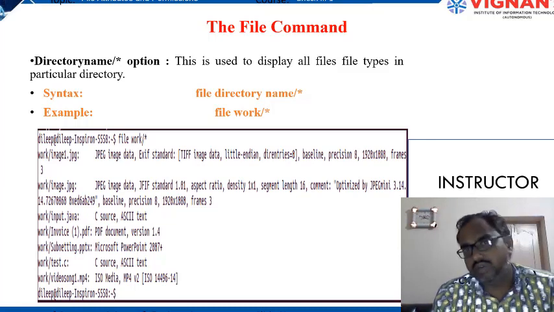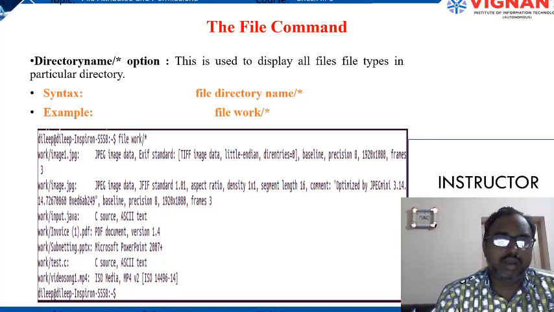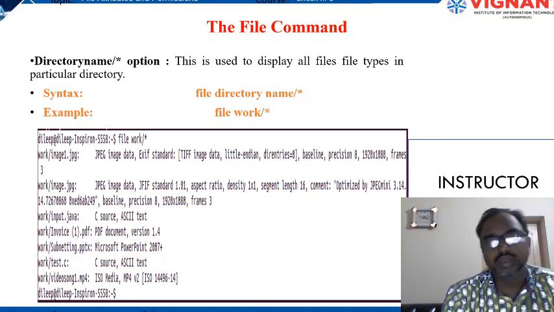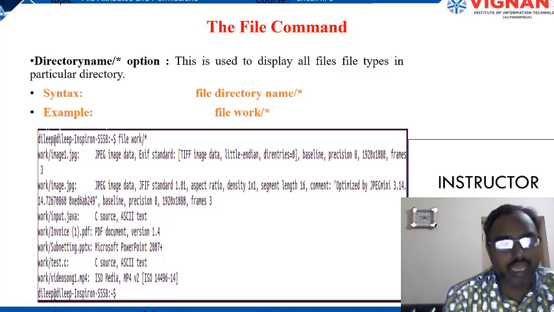So with this we have finished the file command for knowing the file type. Okay, in the next class we will see the next concept of Unit 2. Thank you so much.